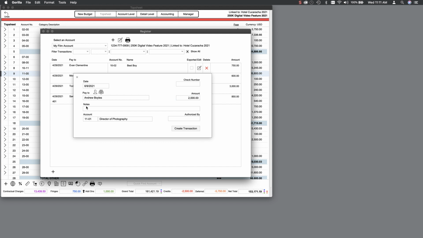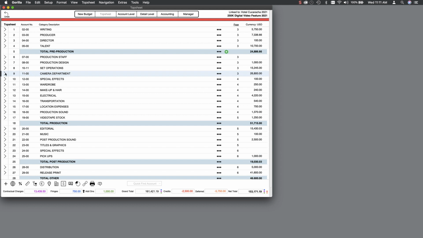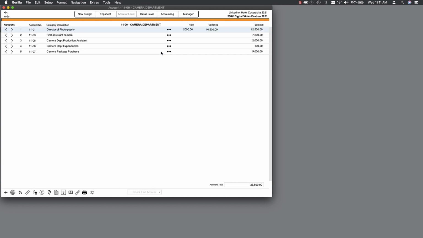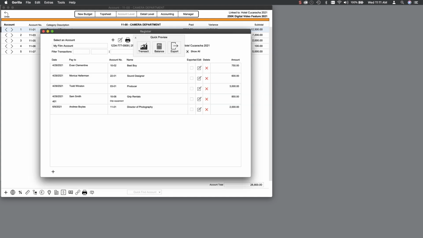Now, if we go to the 11-01 category on the account level, we will see that this line is budgeted for a total of $12,500. We've already paid the crew member $2,000. In this way, you can track all the expenses against your budget to make sure you are on track. At the end of the day, you can export all your transactions or run a balance report showing you the variance of all your totals.